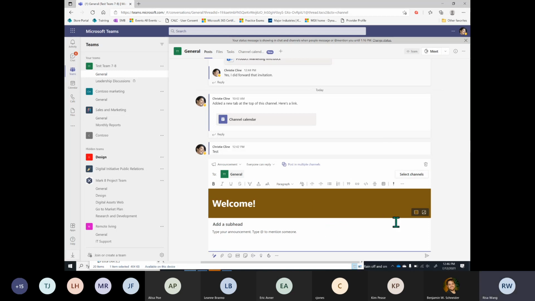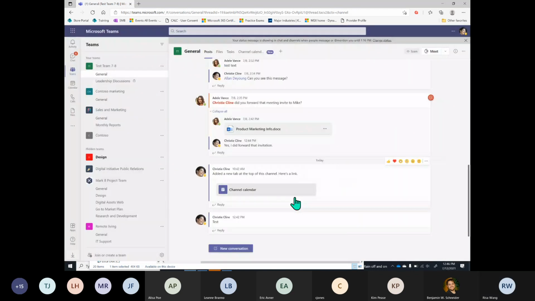Okay, so we're just gonna scrap this post though, since that was just demonstrating the different features.